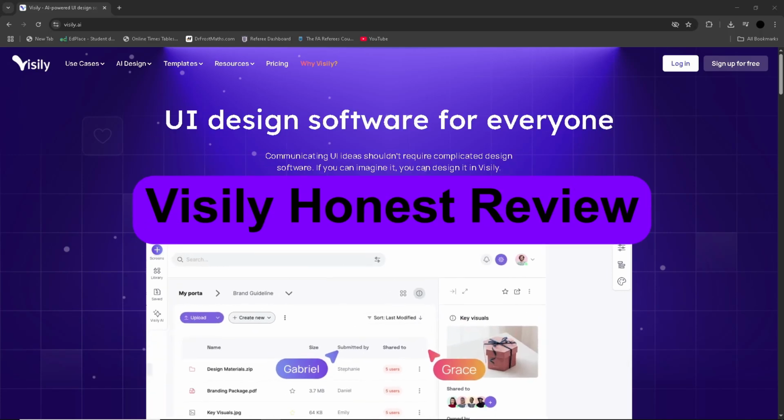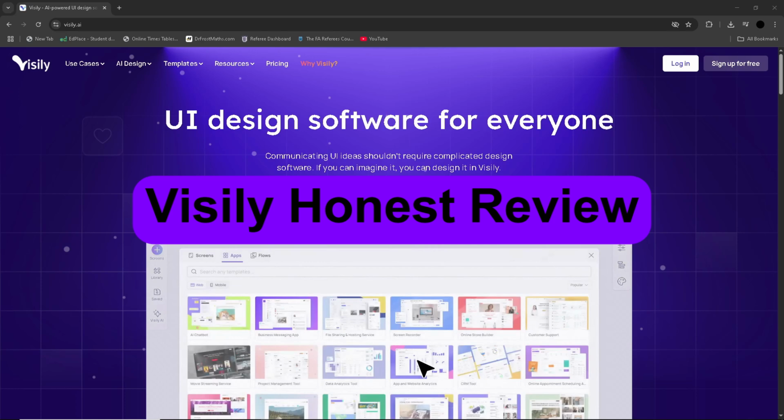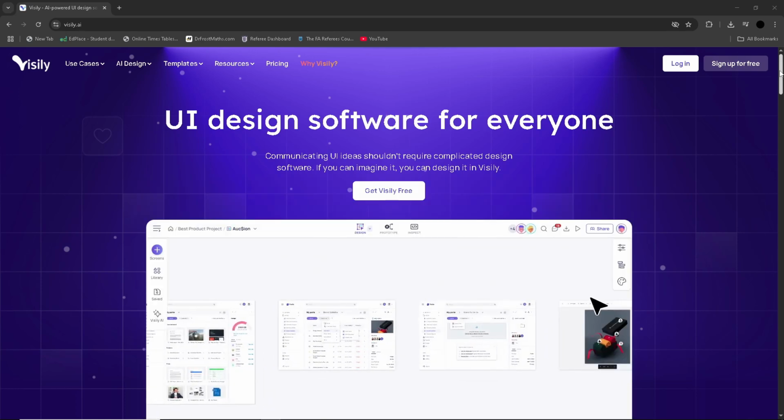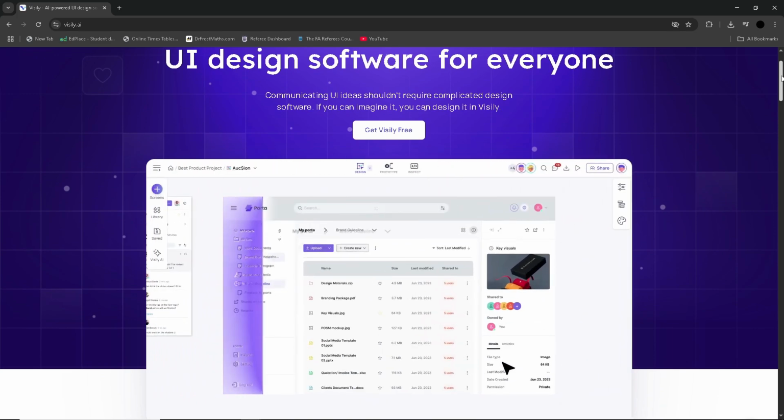In this video, we will review Visily, going over the pros, cons, pricing and more. Visily's biggest strength lies in its AI-powered shortcuts, from imagination to interface design.